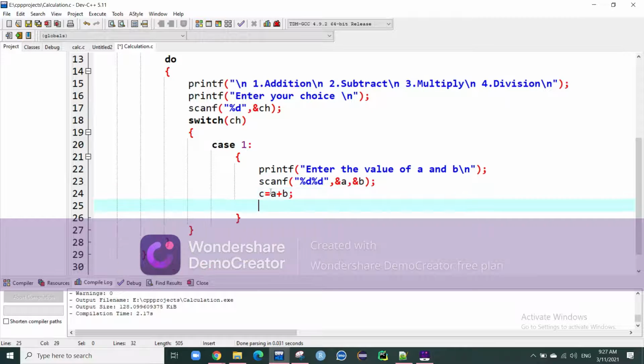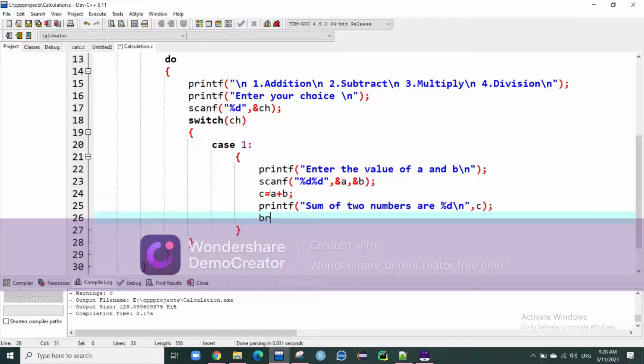So simply I have done this one. To display your result, you have to write the percent format. You can write any message, like sum of two numbers is, whatever you want. It's your requirement, it's not mandatory. We finally print the variable, which is c, and finally I'm going to use the break.